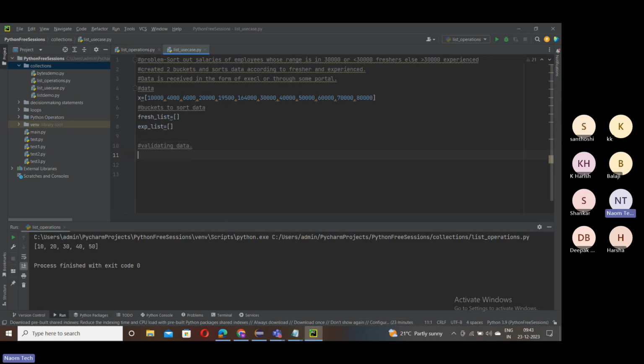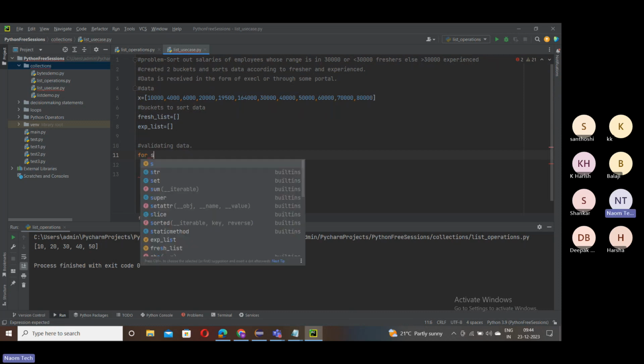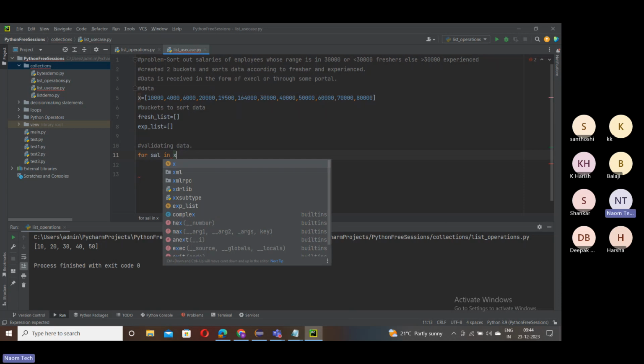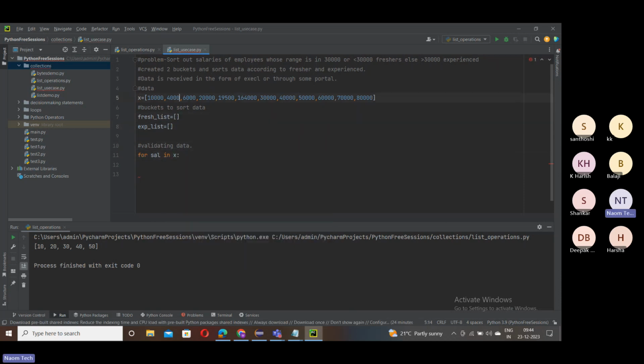Now you have to apply a for loop here, for sal in x. Or maybe give a meaningful name: these are employee salaries, all these are emp salaries. Now this makes more sense for us. So, for sal in emp salaries.